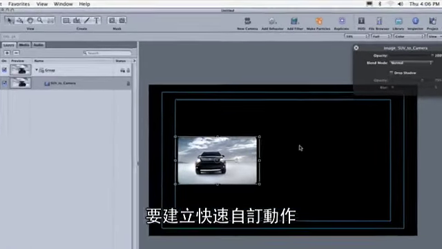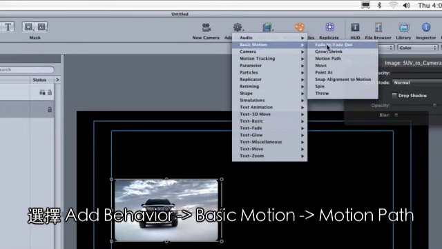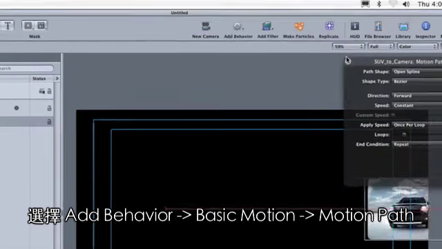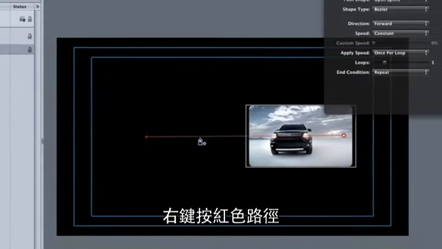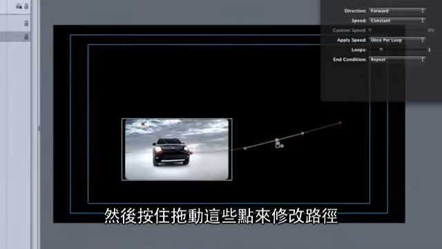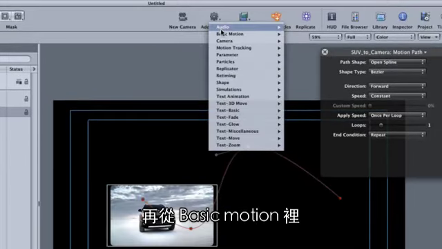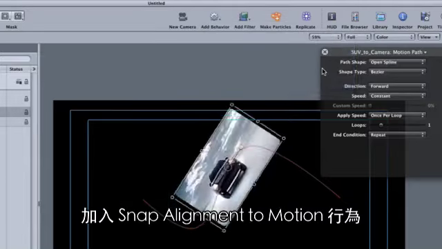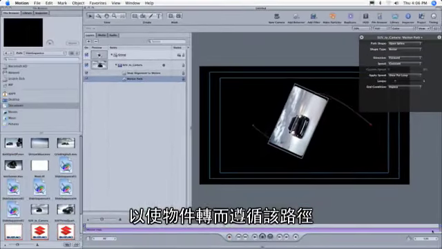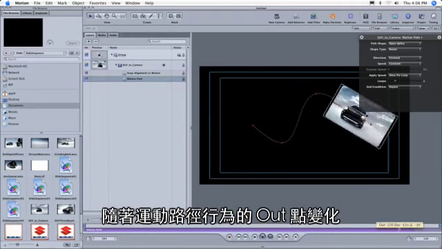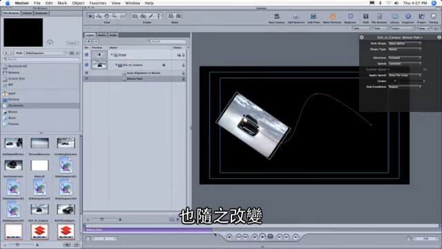To create quick, customized movement, choose Add Behavior, Basic Motion, Motion Path. A motion path is added to your object. Option-click on the red path to add turning points, then click and drag the points to modify the path. Add the Snap Alignment to Motion behavior from the Basic Motion section to have the object turn to follow the path. Changing the out point of the motion path behavior will vary the time it takes for the object to complete the motion.